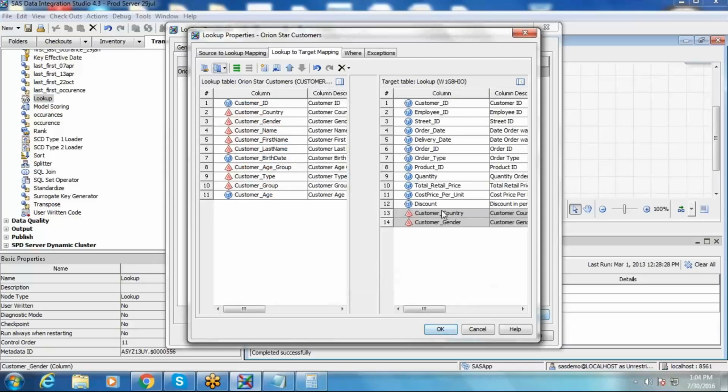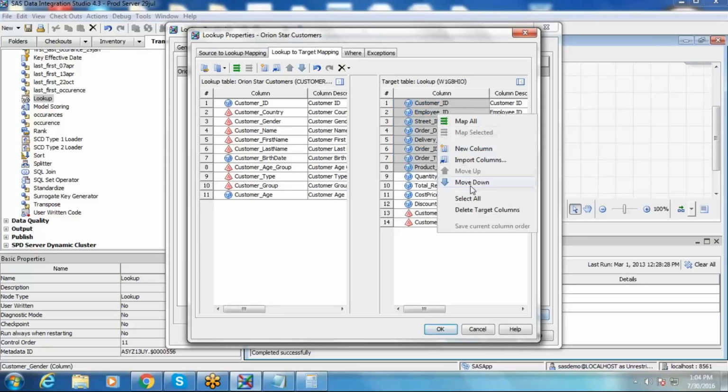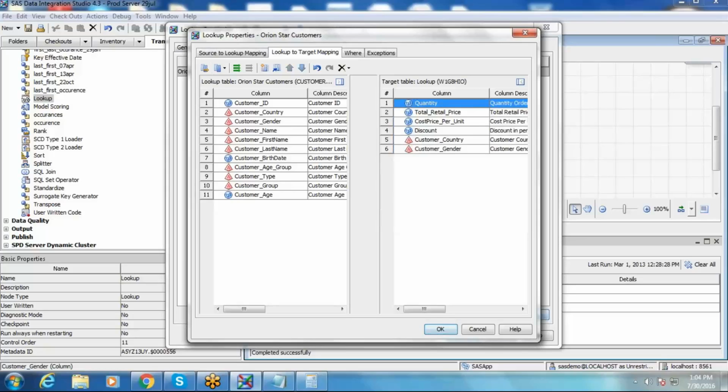So I don't need all these columns. I need only quantity, total retail price, cost per unit price, and discount. Rest of all the columns you can just select using the shift key, right click, and then you can delete target columns. You can change the position. Customer country and customer gender should generally be in the first and second positions of the table. So you can just select them using the shift key, and then you can use move columns up together.